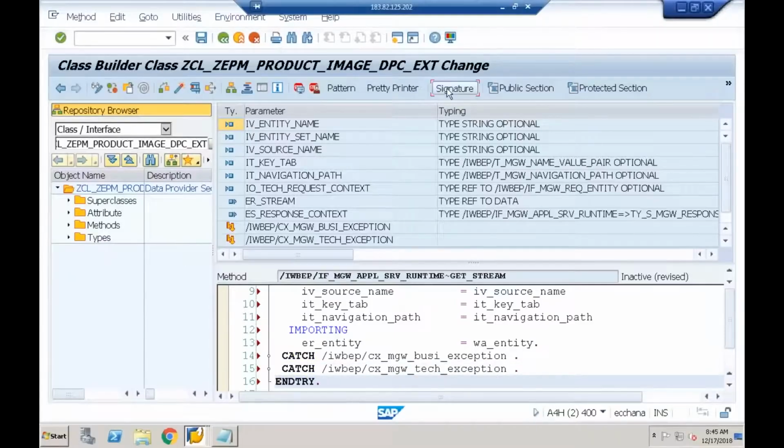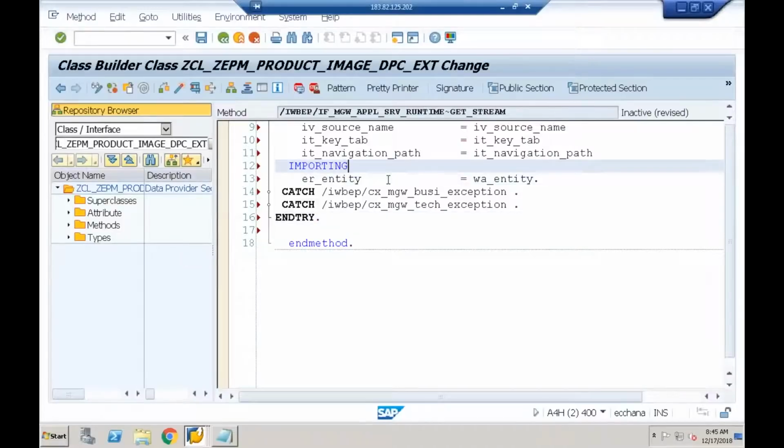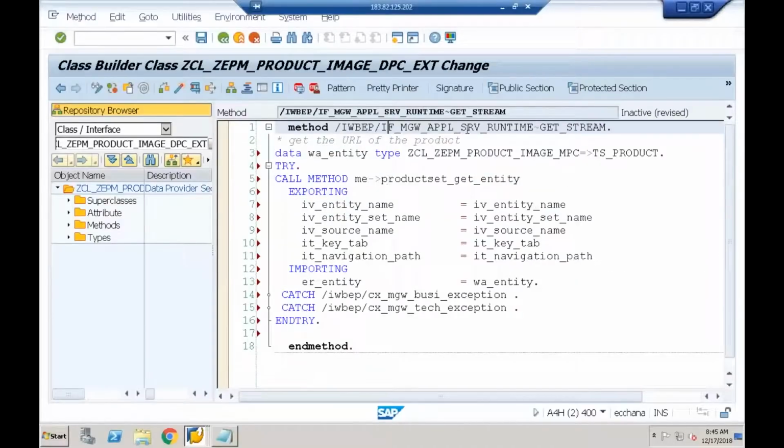Okay, so I repeat this once again. Why are we implementing the get stream method? Blindly I cannot implement. Always remember, to get the image we have to use which query option? $value. As part of my URL, when I used $value, it gave an error saying that the method GET_STREAM is not implemented. So GET_STREAM is the actual method responsible for returning the content of the image. That's the reason I'm trying to implement that method.